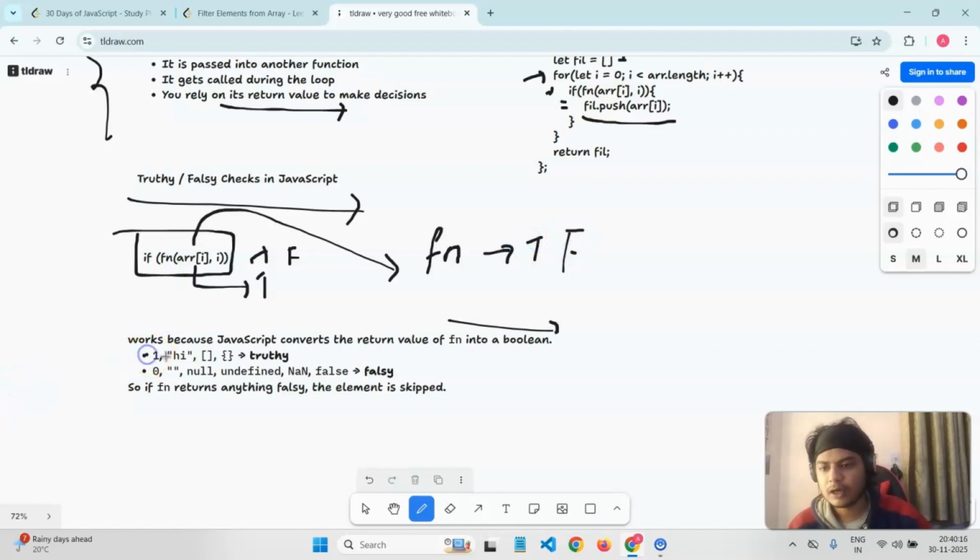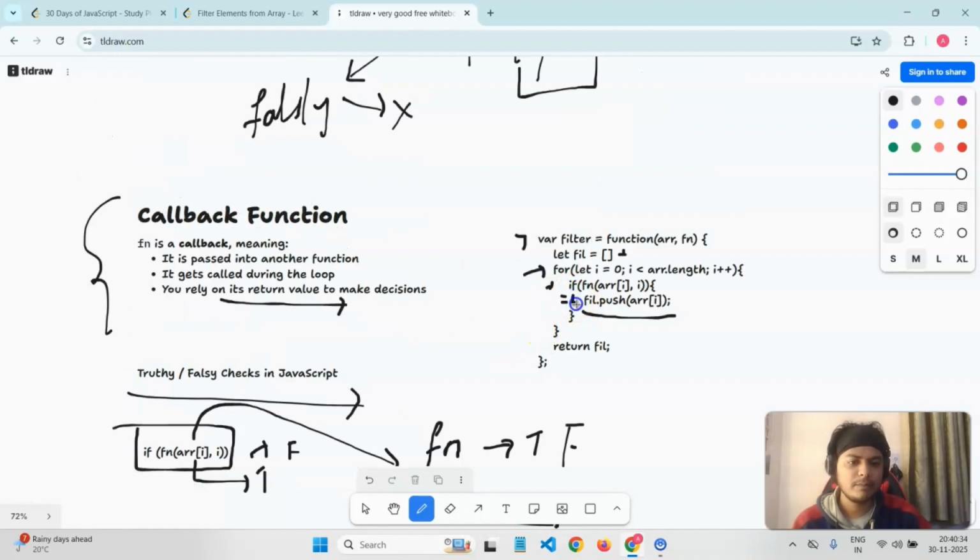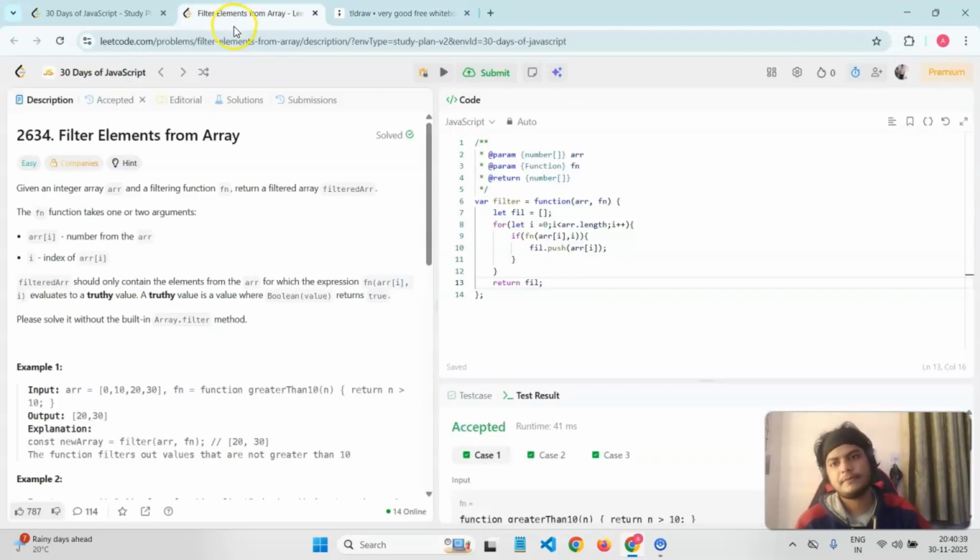If I get 1, hi, an empty object, or an empty array, then it will be truthy. If I get 0, null, undefined, NaN, or false, then it will be falsy. So if fn returns anything falsy, the element will be skipped. And if it returns anything truthy, then it won't be skipped and it will be pushed to my fill array. This is how we do it, and that's all.